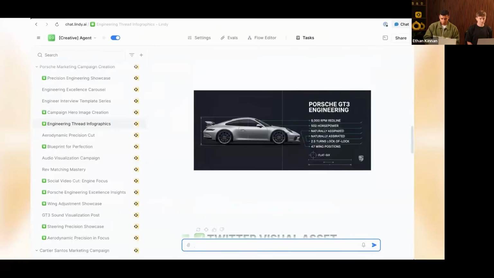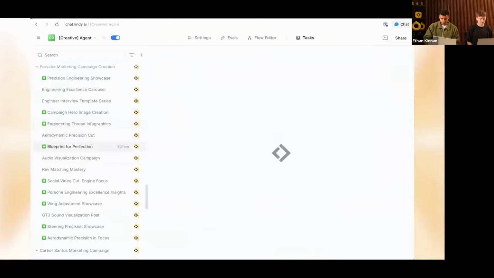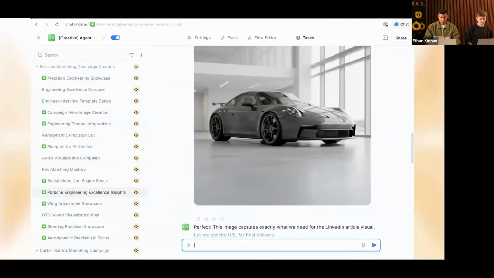Before you head off to experiment with the agents yourself, here are a few more examples I created featuring some of my favorite brands.